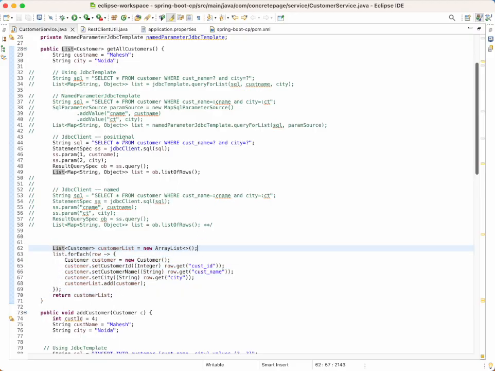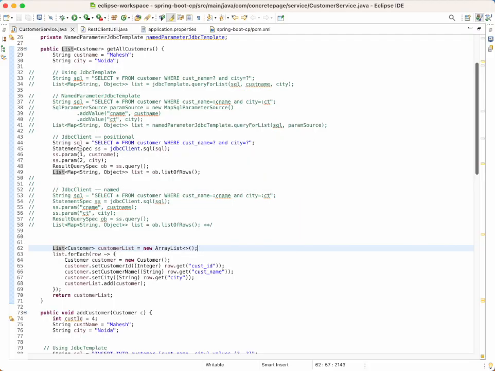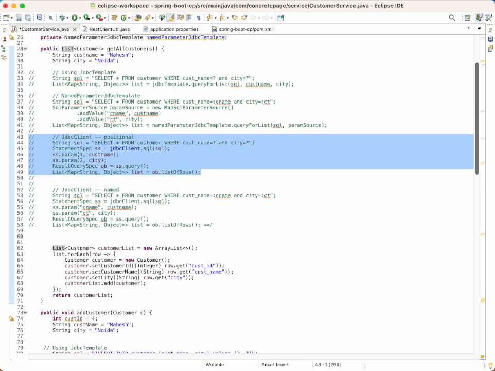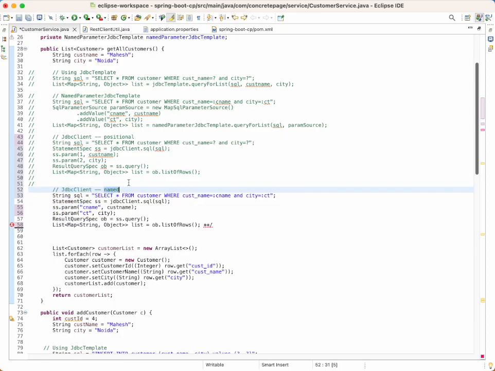So this was the query using positional parameters. Now let's see how we will fetch data using JDBC client with named parameter.